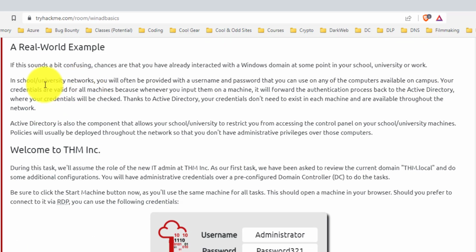So a real-world example, if this sounds a bit confusing, chances are that you already have interacted with a Windows domain at some point in your school, university, or work. In school university networks, you will often be provided with a username and password that you can use on any of the computers available on campus. Your credentials are valid for all machines because whenever you input them on a machine, it will forward the authentication processes back to the Active Directory, where your credentials will be checked. Thanks to Active Directory, your credentials don't need to exist in each machine and are available throughout the network.